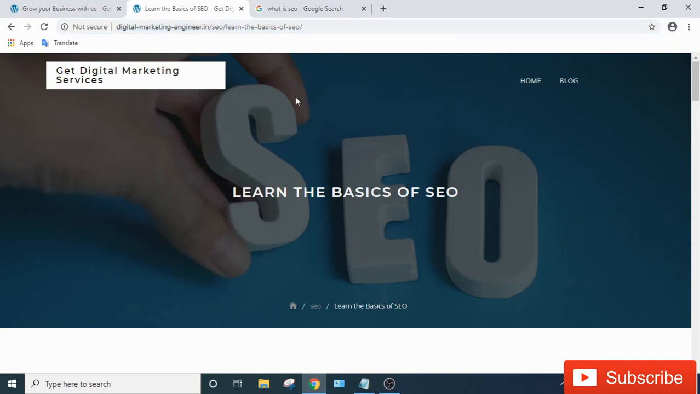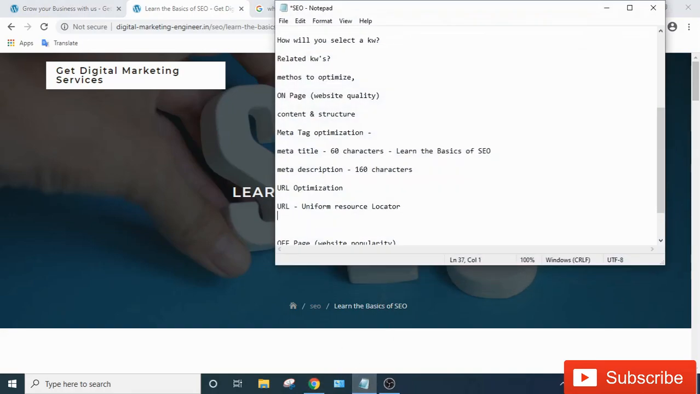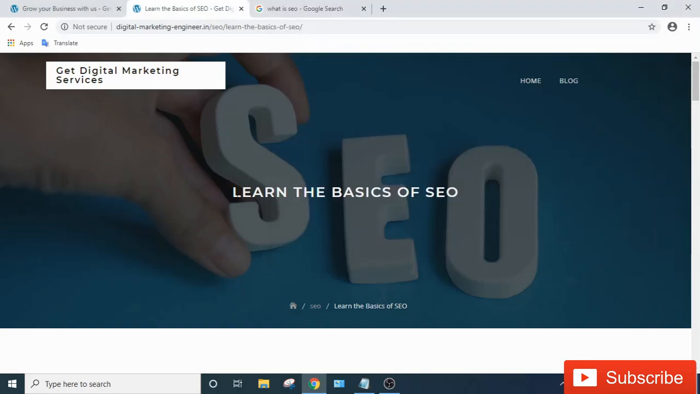But before that, understand the difference between the domain and the URL. So domain versus URL. The domain is the name of the website, but the URL is the web address of a web page. See, this is my URL, the web address of my web page. This page address is this URL. But what is a domain? Digitalmarketingengineer.in is my domain, the name of my website. So this is the difference between the domain and the URL.